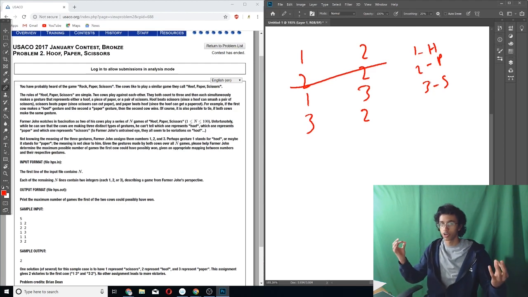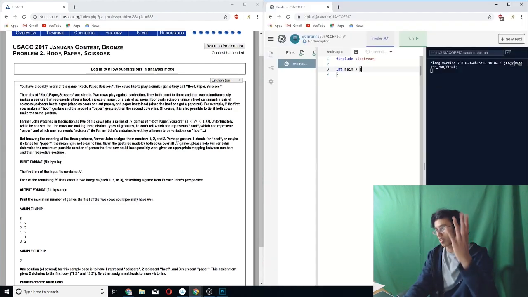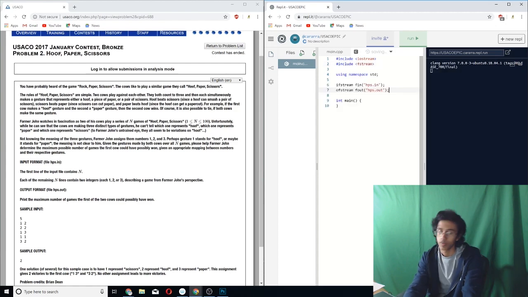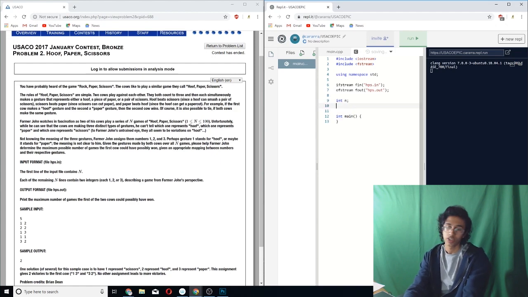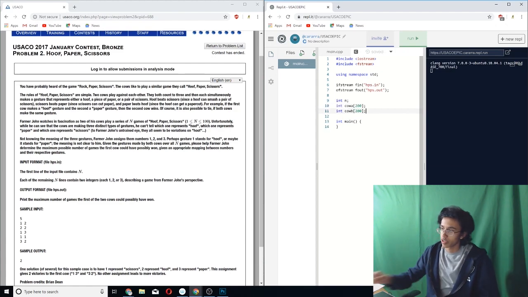Alright, let's get into the code, epic code. First step first, we make all our file I/O stuff. Now that we have all our file I/O, we can make our variables. So we first have an int n, of course. Then we need 2 arrays, one to store the first cow's moves and one to store the second cow's moves. Alright, so now we've stored all the moves, and now let's read in everything.